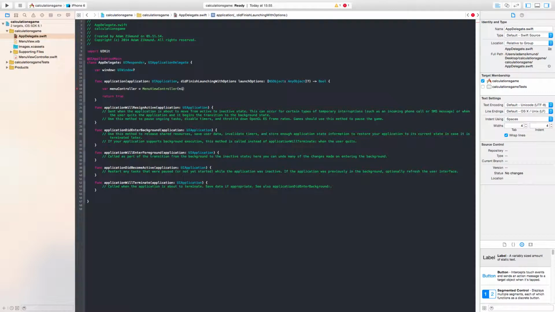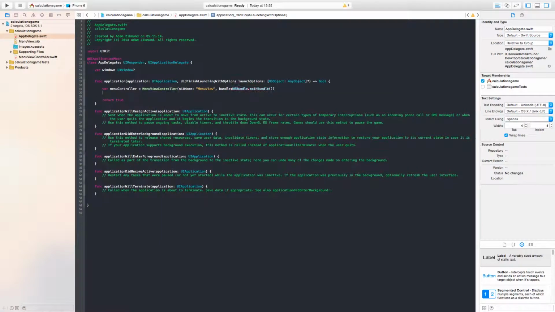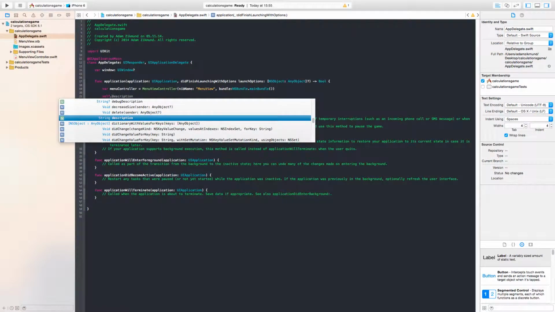Because I got no IntelliSense here, I don't know why, we have to write this. So name will be menu view because the NIB is called menu view.nib, and bundle is NSBundle.mainBundle. So this is the NSBundle.mainBundle. We will get the reference of the files in my bundle, which are the files in the project. So this is it.